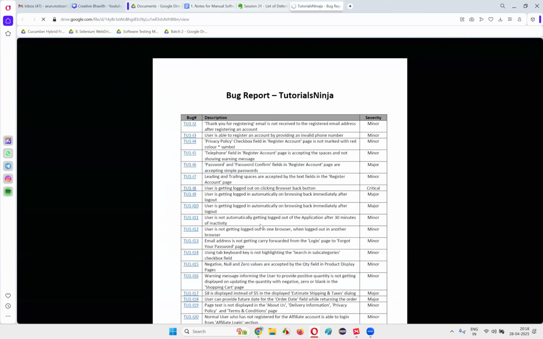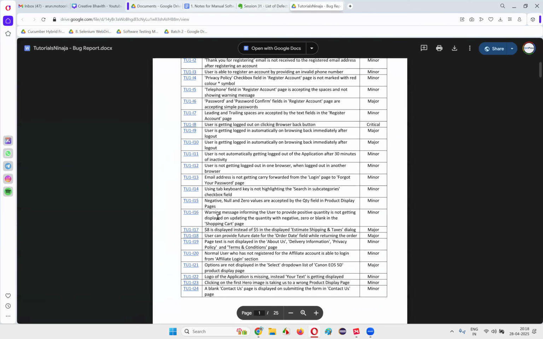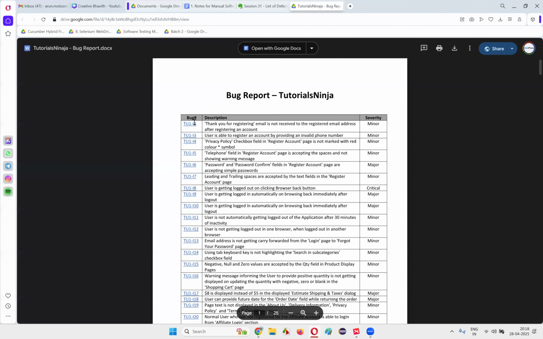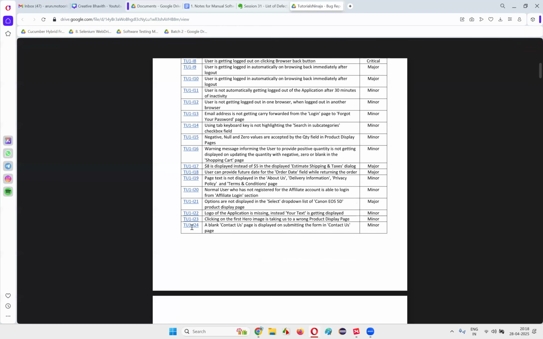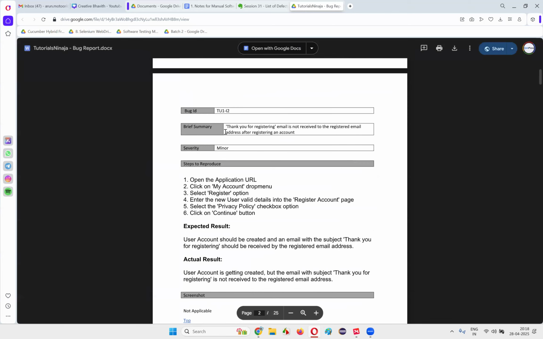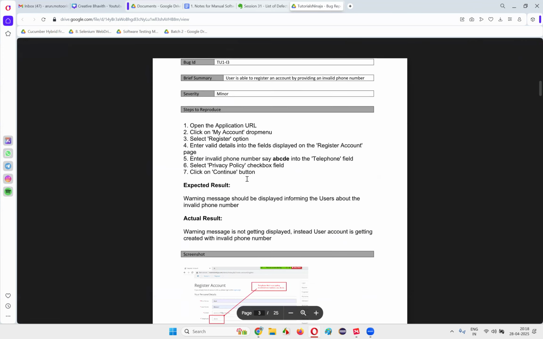And with proper documentation, you see these are the defects. There are around 23 defects, guys. It's starting with two, not starting with one, in this case. 23 defects I have identified. For each and every defect, I have provided the title, severity, steps to reproduce, expected result, actual result. If applicable, I also provided a screenshot.